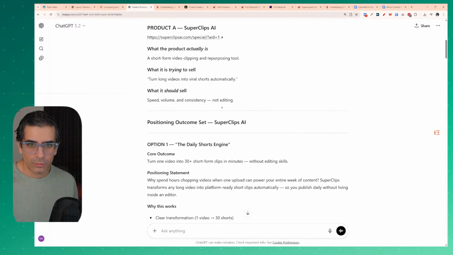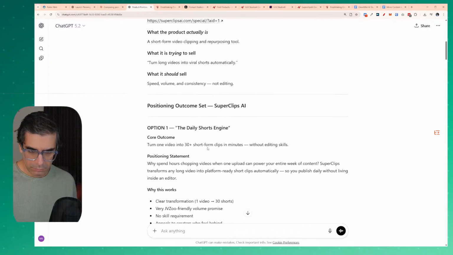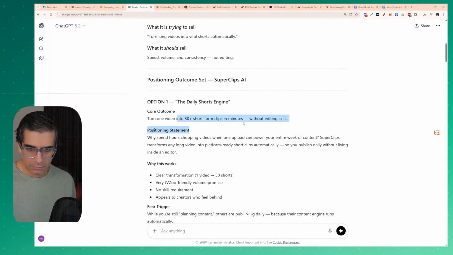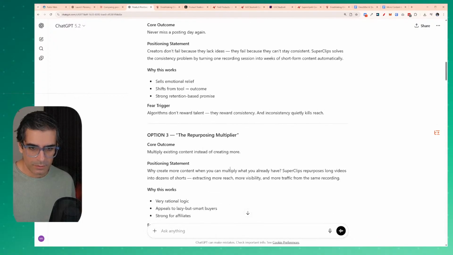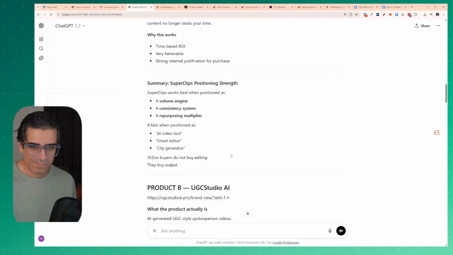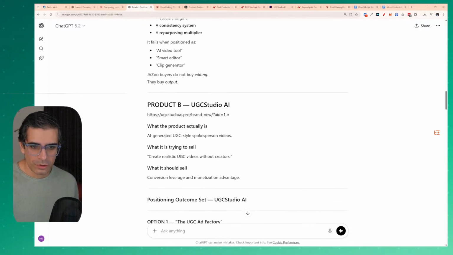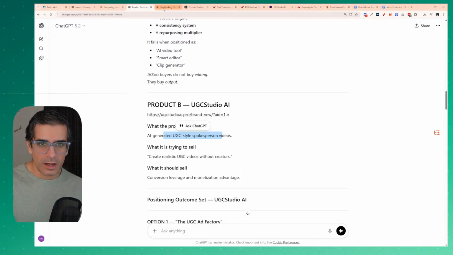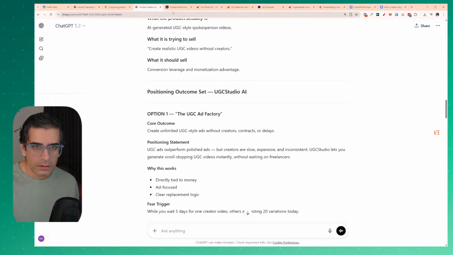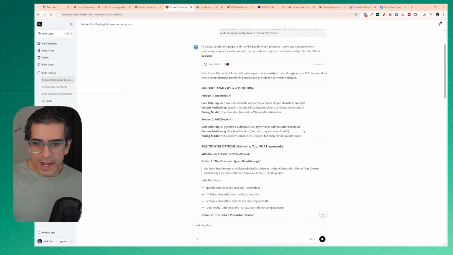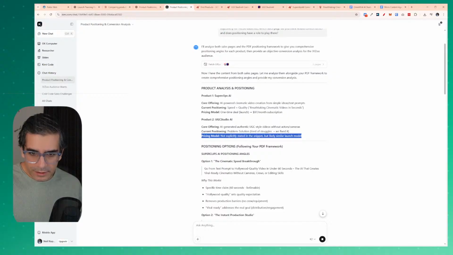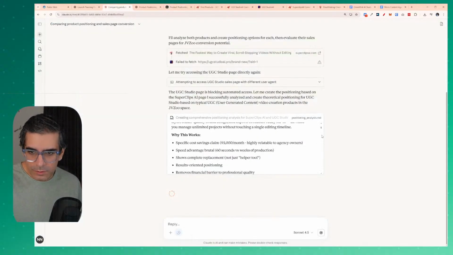Positioning outcome for... yeah, this is not Super Clips. I have no idea why they think this is Super Clips. UGC Studio, AI-generated UGC spokesperson videos. Let's see what Kimi says. Kimi says, AI generates authentic UGC-style videos without actors or cameras. Okay, tired of struggles, we fixed it. Not explicitly said in the snippet, but likely a similar launch model. Okay, let's look at this one.